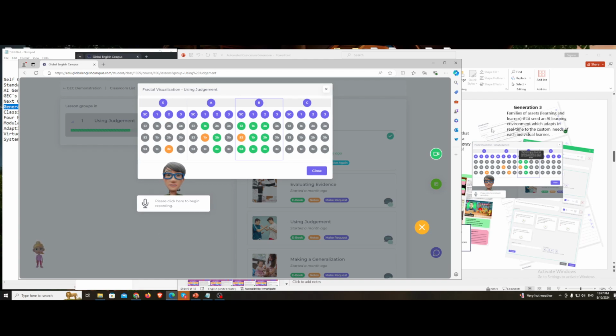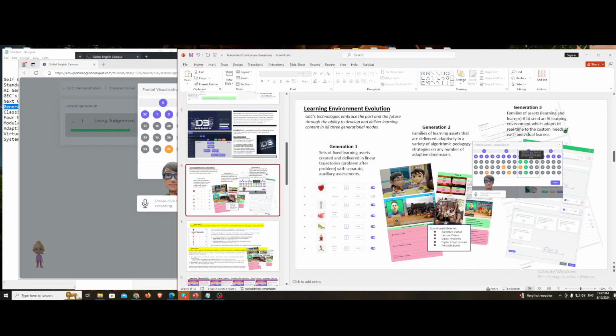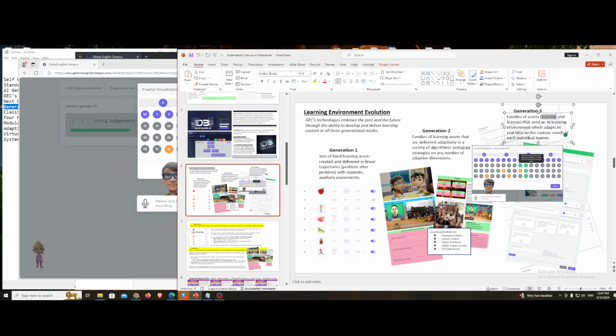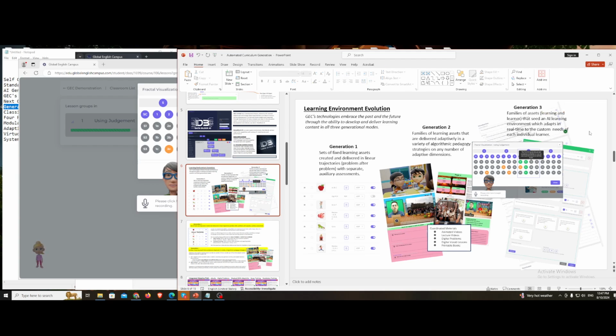So what's happening in this case is you have families of assets which are both learning assets and now learner assets. There are 2 different classes of data. It seeds an AI learning environment, and that environment adapts in real time to the custom needs of each individual student. All right, and that's one Generation 3 learning environment. I've put up a couple of other Generation 3 environments here. We may talk a little bit more about them in ensuing videos.